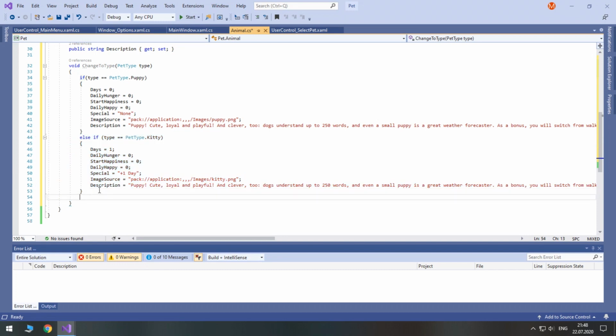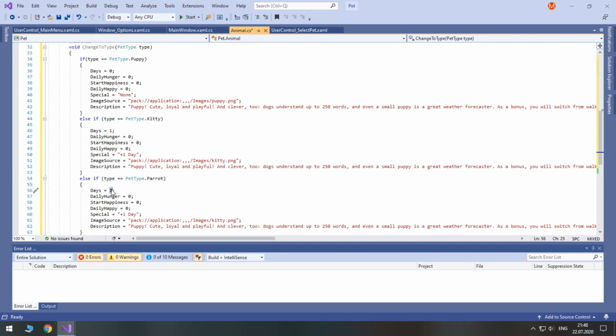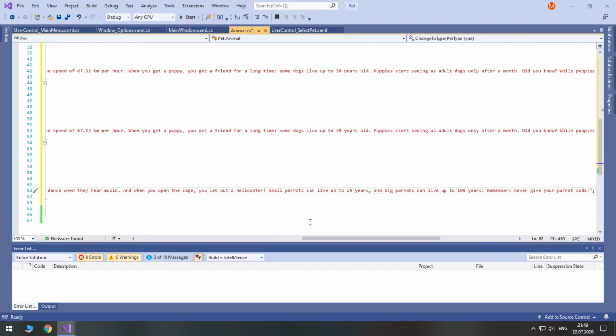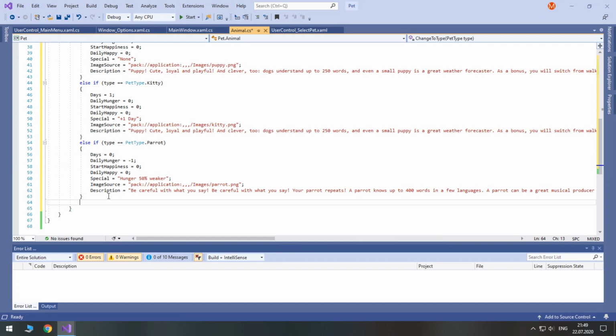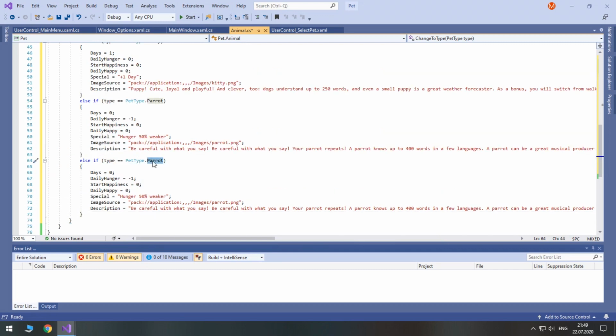Then we have our parrot. Days will be 0. Its daily hunger will be -1, which is its bonus, and its special description is hunger 50% weaker. Its path is parrot.png. I pasted its description, don't worry. Again, you can get the text from GitHub. I think I wrote it myself, if I'm not mistaken.